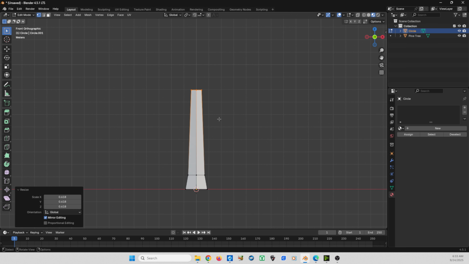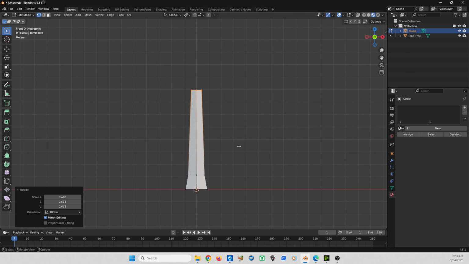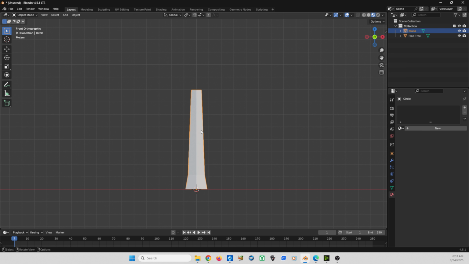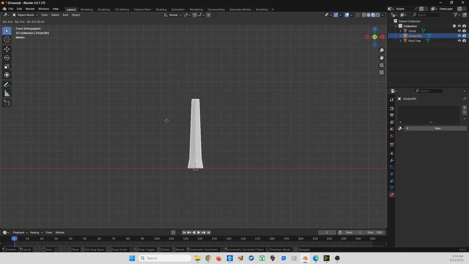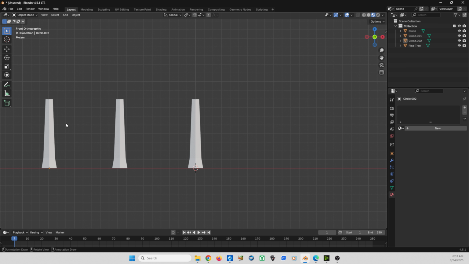So now we want to add, well, actually, first we want to make some copies of this so we don't have to redo this work. So let's switch to object mode. Very important that you switch to object mode so you don't put these trees together as one object. I'm just going to hit Shift D and X, move that over, Shift D and X, move that over. So I have 3 base tree trunks.